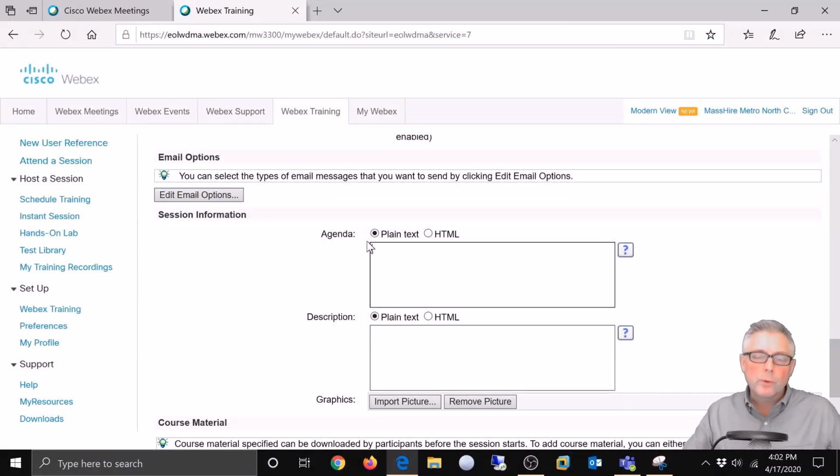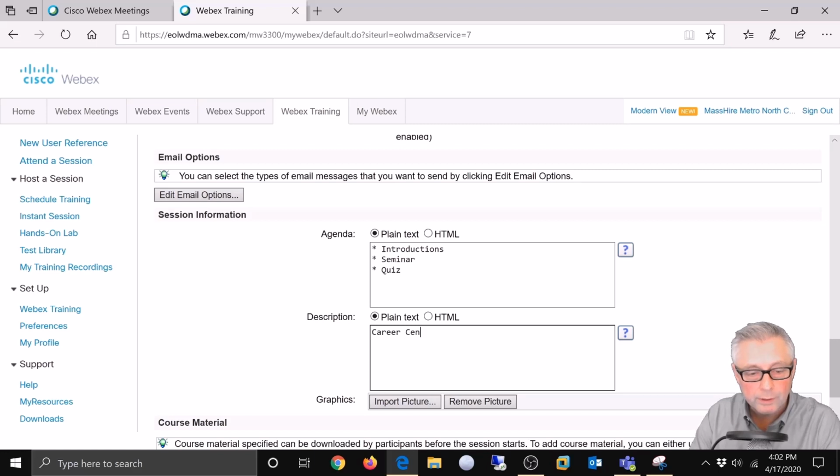What you can do inside that email is you can put an agenda item. You can say, let's say, introductions, and then the seminar, and then quiz, whatever you want to put there. And the description, you can put, Career Center Seminar.